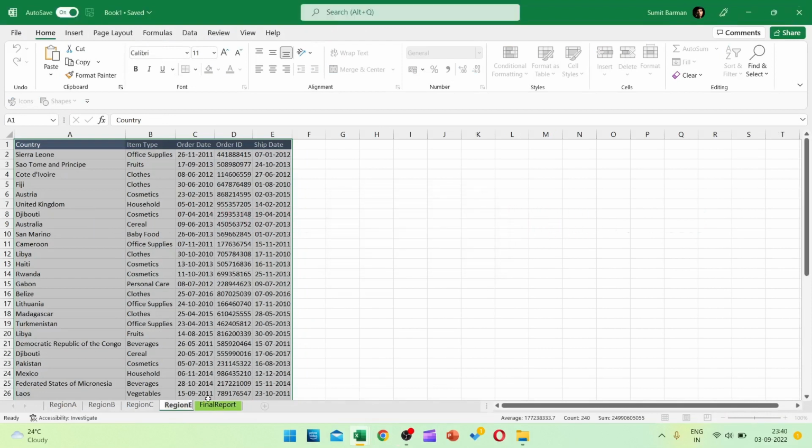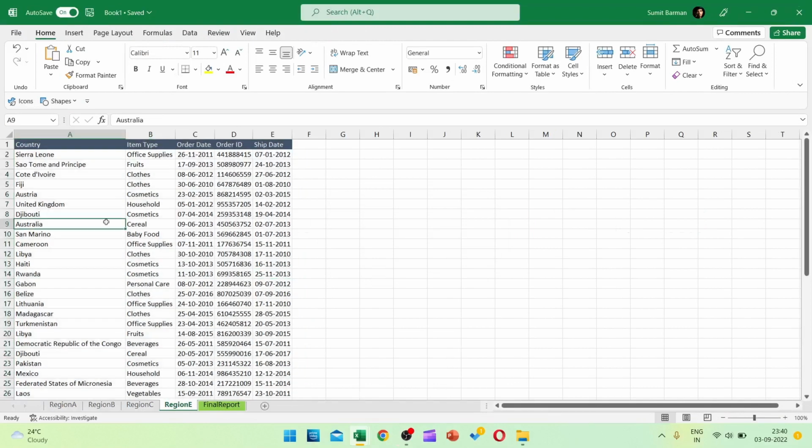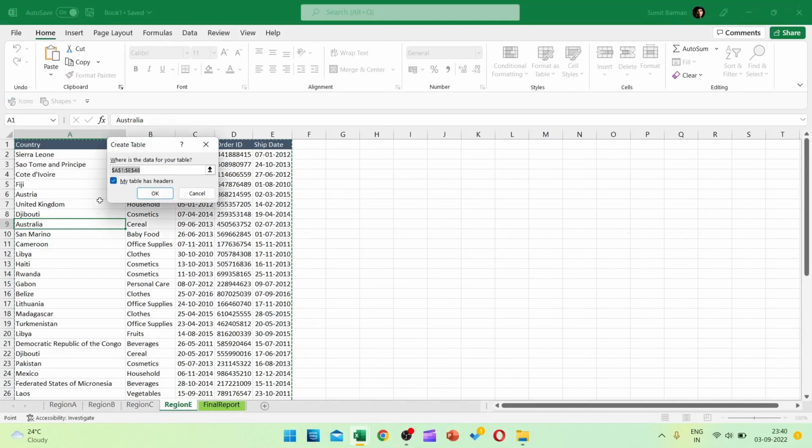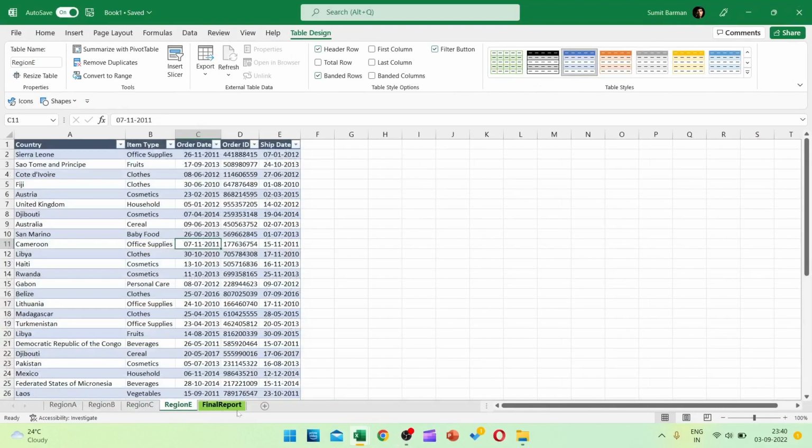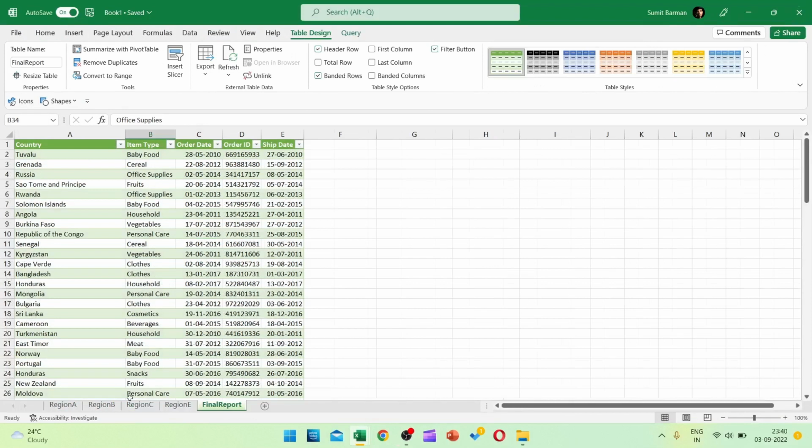So let's call it region E then, and I'll select any cell in the table, press Ctrl T, enter, and then I'll go to table name and change the table name to region D. Sorry, let's call it region E. Done. So we have created 4 different tables here.